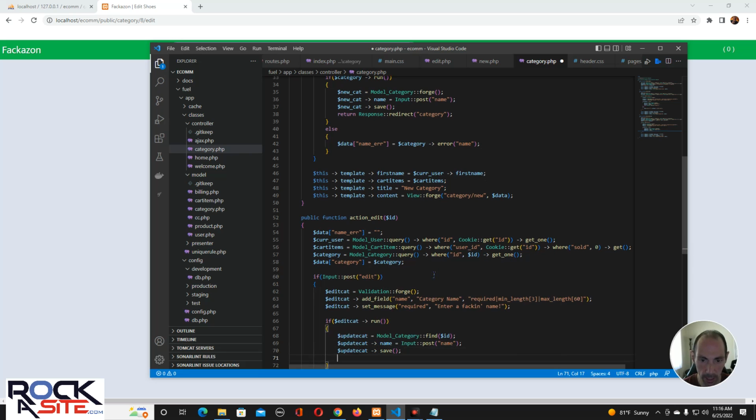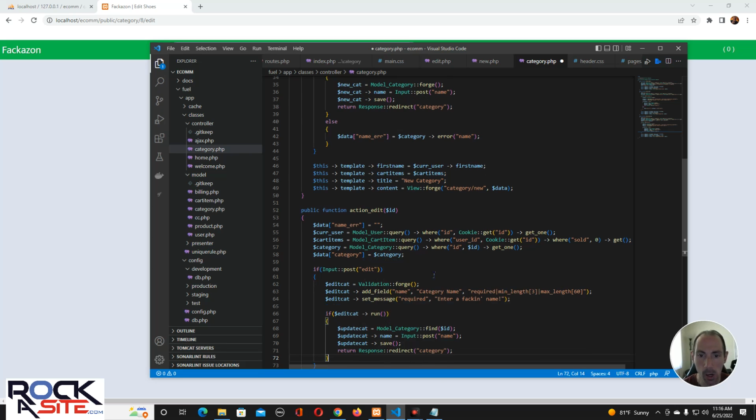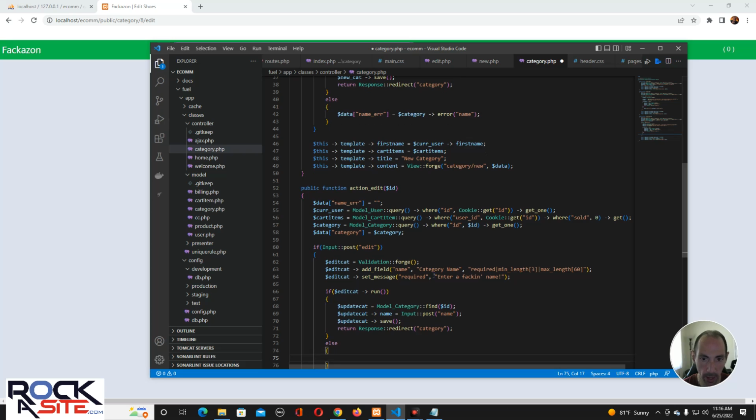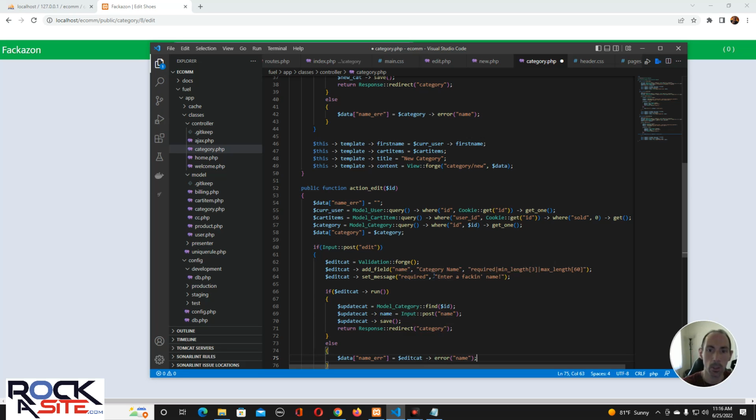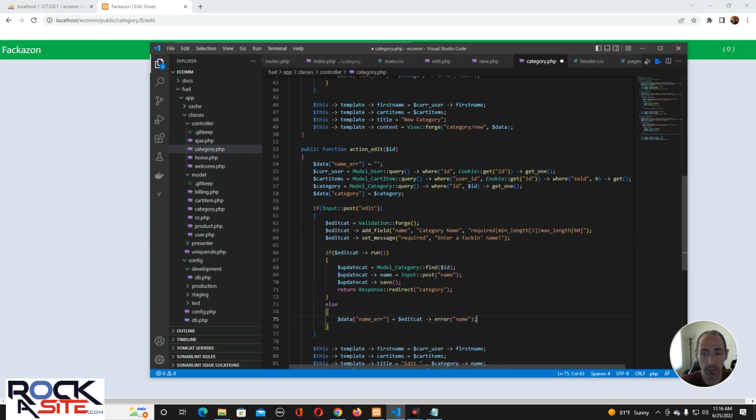And then we just go back to return response redirect. And we'll go to category. Else, we're just going to echo out the name equals update, no, equals edit cat error. That's it. So as you can see, all we have to do is find the one with this ID, and then we just name it, and then we save it.